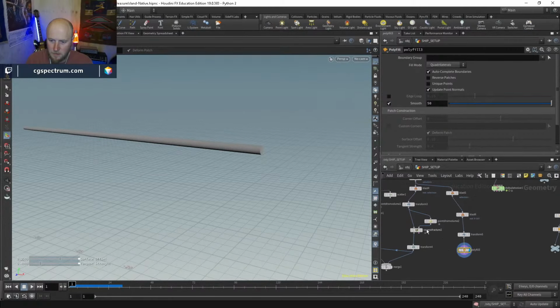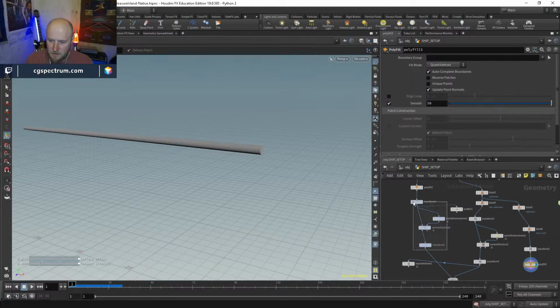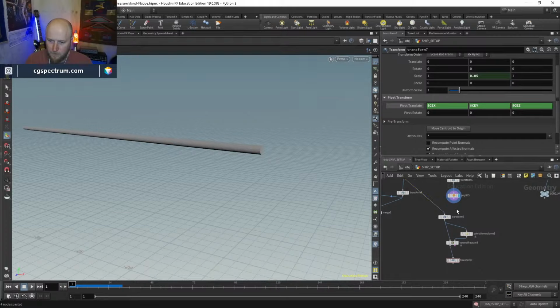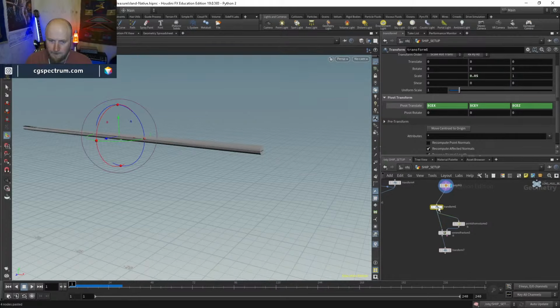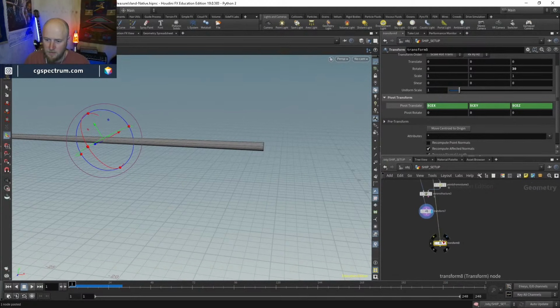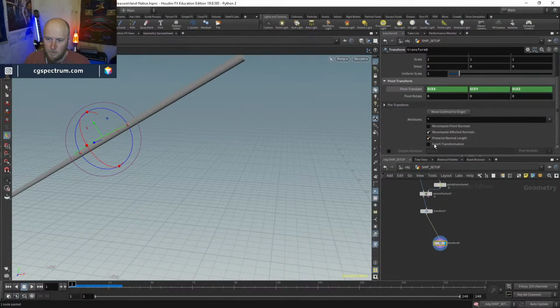There we go. I'll take this setup and paste it there. We'll scale now along the x-axis, 0.05. And we've got the wrong channel reference here, so let's just fix that. Copy parameter, paste relative reference. Okay, and then we need to invert the rotation.